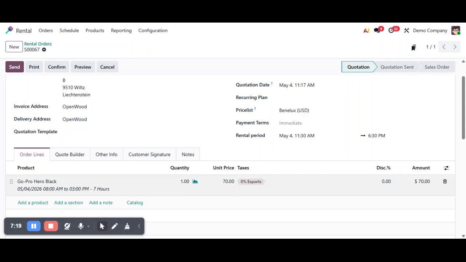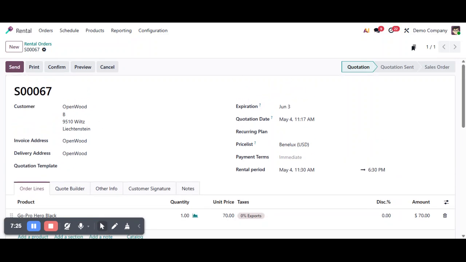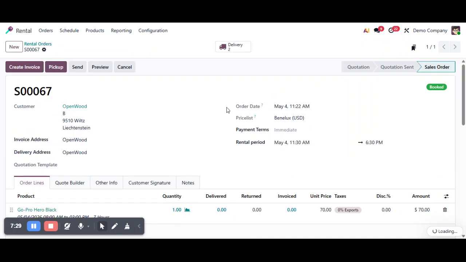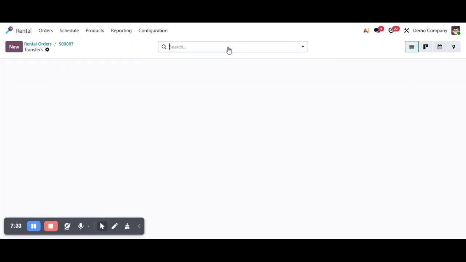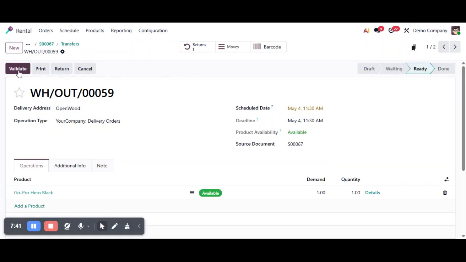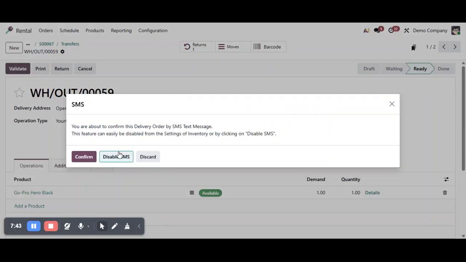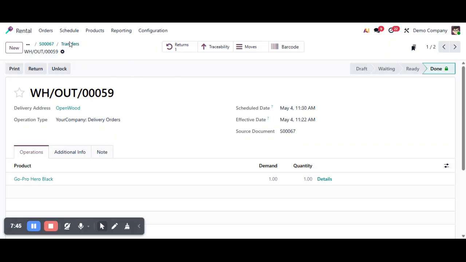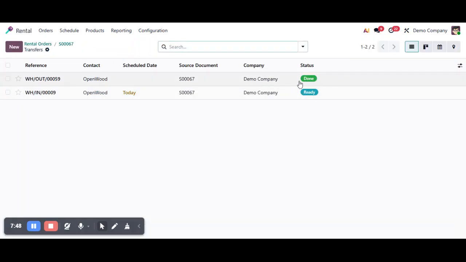We can do that. Before ending this, let me just give you a full walkthrough. Let us confirm this one. So once I confirm this, here you can see two deliveries are generated. One is in and one is out. So my out is ready, which means pickup. Once it has been picked up, let us just validate this. Once this is done, my pickup is already completed.